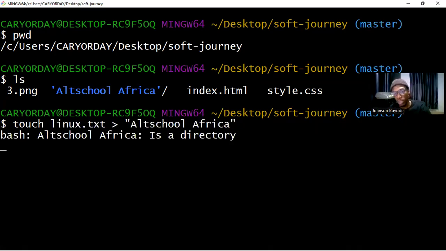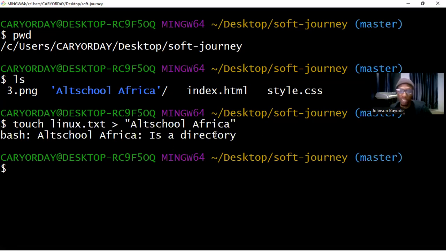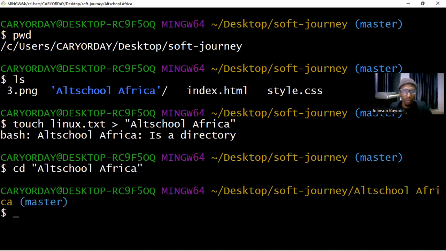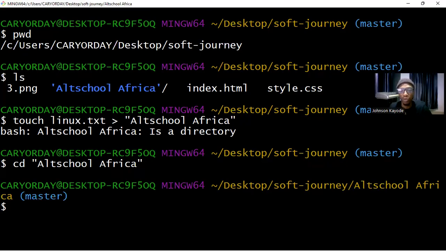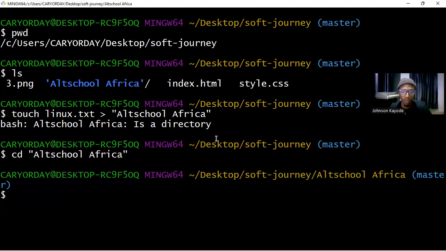Now just press enter. Old school Africa is the directory. So what this is telling us is that we have to go into old school Africa. So how do we change directory into old school Africa? We just do this: change directory, old school Africa. Voila, we are inside the old school Africa folder.